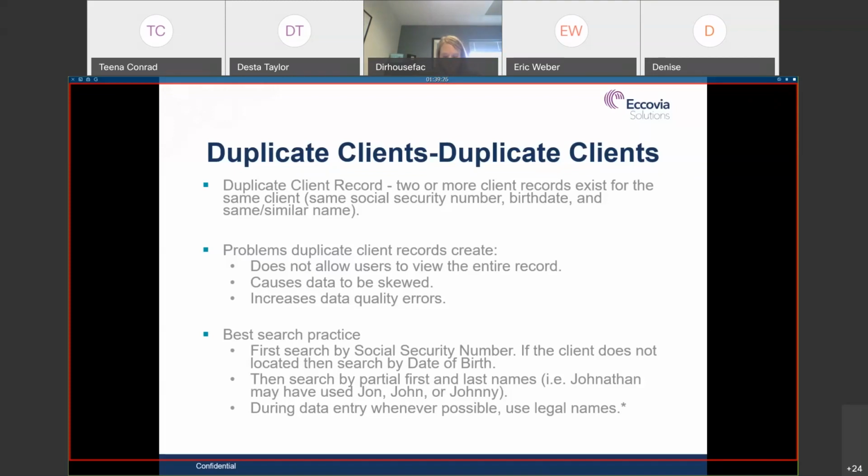But thankfully it was. Now, this can be a pain to deal with as an end user, but it can also cause data to be skewed, because it looks like we're serving more people than we are, or the client record isn't intact. Reports like the SPM and the LSA pay attention to that kind of information. If they go from an emergency shelter to a PSH, that's looked at differently. And this can cause increased data quality errors, because typically one record is less intact than the other, and there are data quality issues on it.